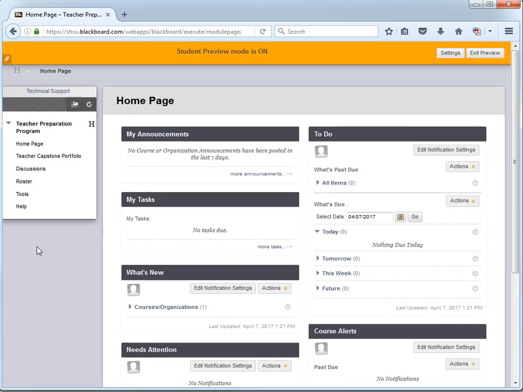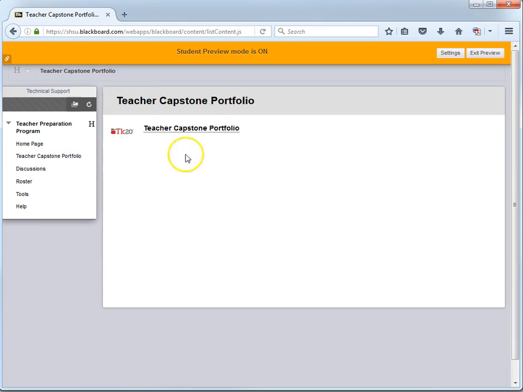If you are given specific instructions on a Blackboard page or given specific ideas, things to think about from faculty members who are working on this Teacher Capstone portfolio with you, pay attention to what they say as well, because that's going to be important. Now, the portfolio itself, what you're going to be filling out, is going to be in this content area. So I'm going to go ahead and click right here. And we've got an assignment. And there is a TK20 icon next to it. And so to get to this assignment, we're going to click.